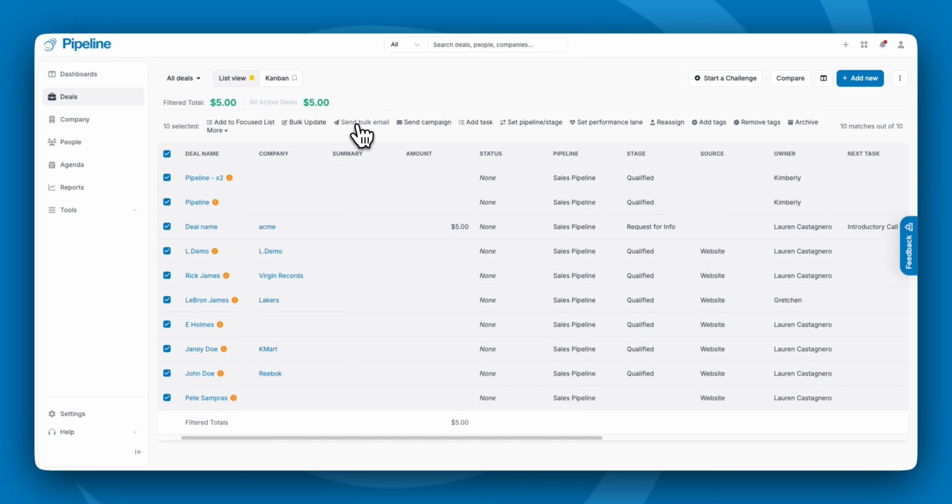So whether you're sending one highly personal follow-up or reaching out to a whole segment of contacts, Pipeline CRM makes it easy to do it all in one place. Tracked, personalized, and efficient.